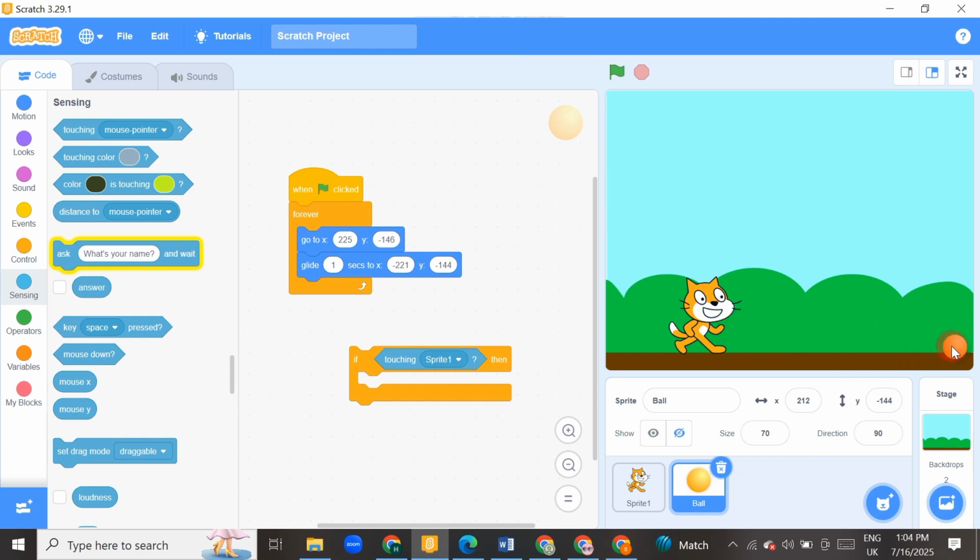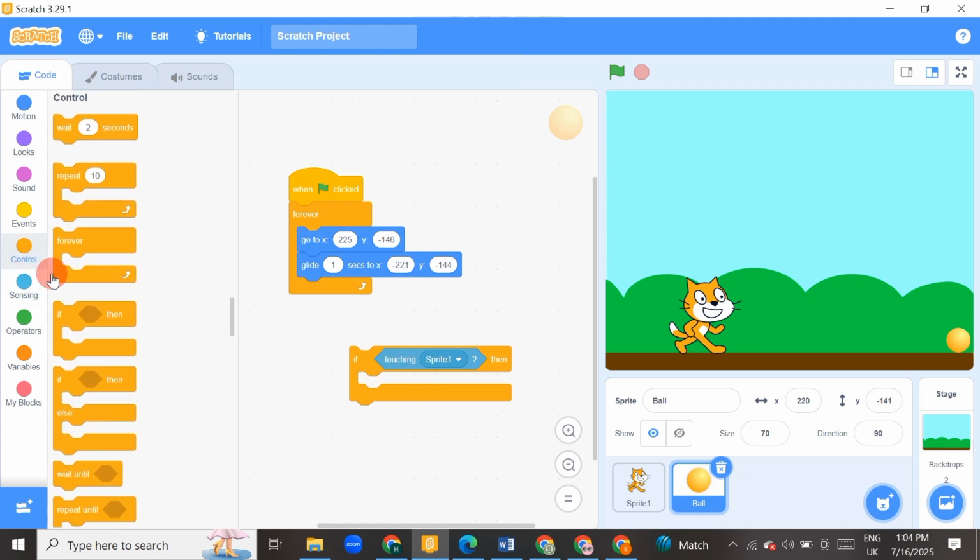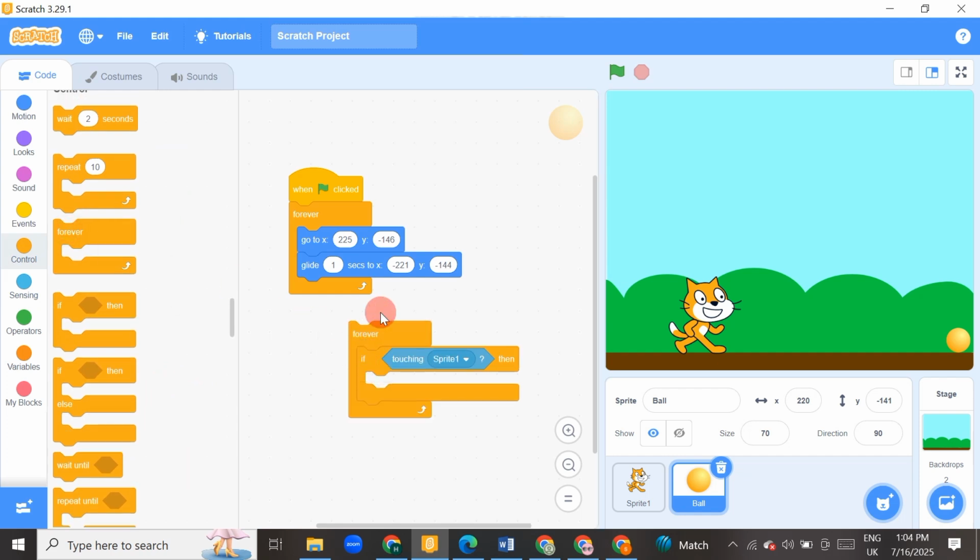And because we want the game to always keep checking for collisions while the ball is moving, we put this if-then block inside a forever loop. That way, the game keeps checking again and again, and as soon as the player is touched by the ball, the game stops.